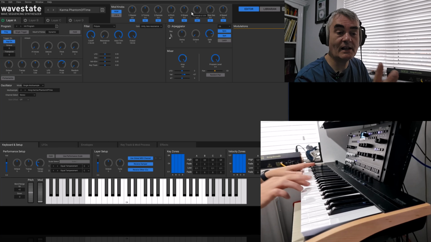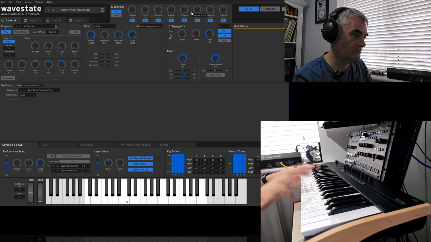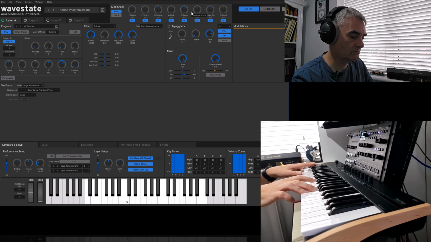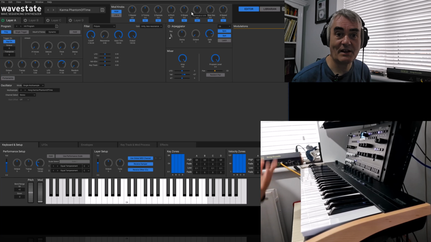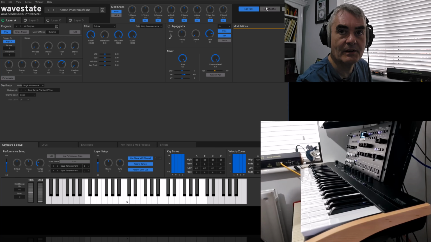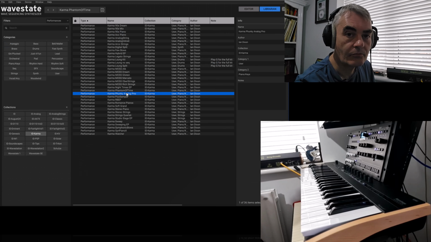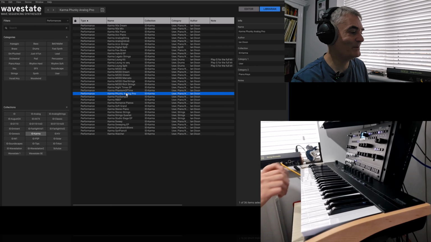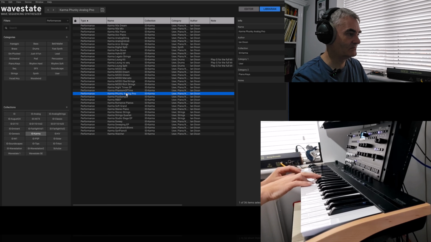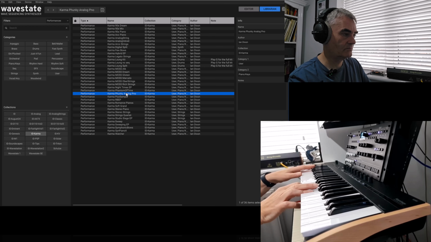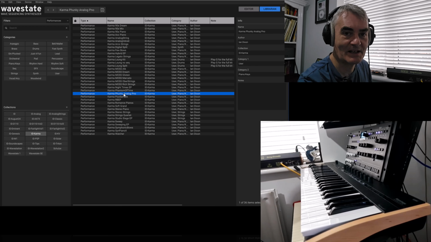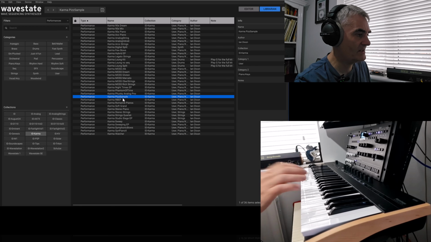So this is just one layer I'm using here. So the great thing is you've got 3 more layers to combine that with. Funky analog piano. Kind of a phased piano. Some pizzicato.